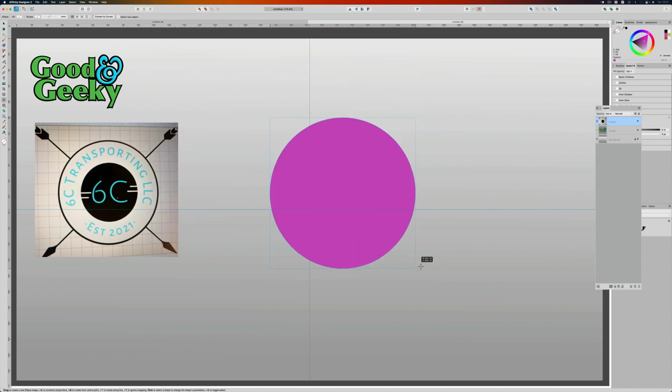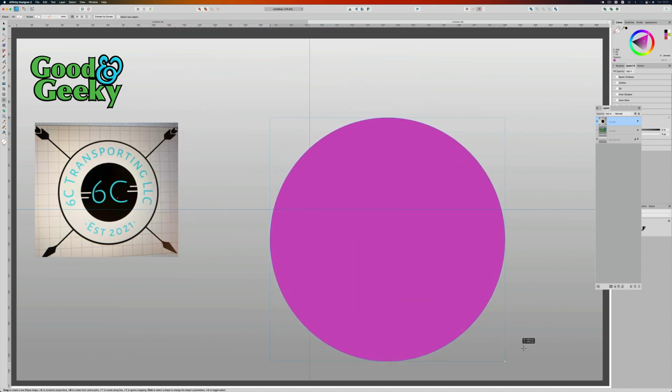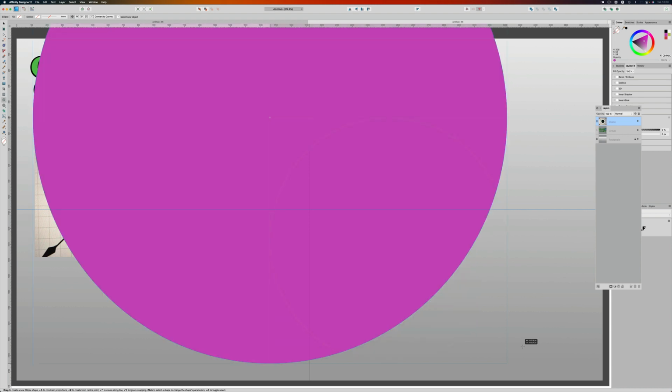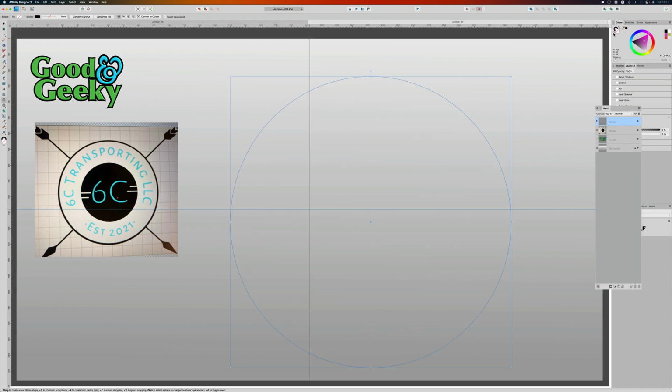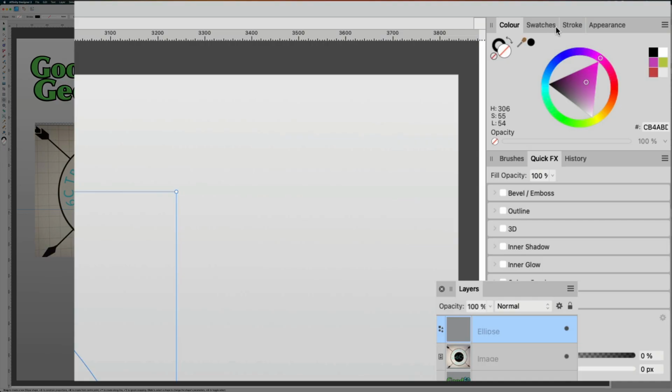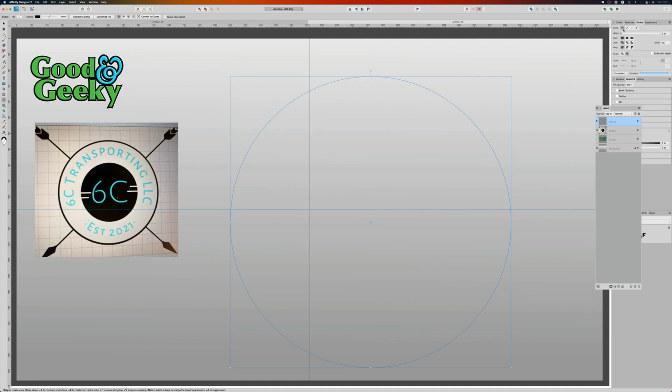So let's hold down the Shift key to make sure it's a proper circle. Don't need the Command key because that makes it come out from the centre. Okay, so that's our first circle there, and we want it so that it's got no fill in it. So let's get rid of the fill. And we want it so it's got a stroke on it. So let's give it a stroke.